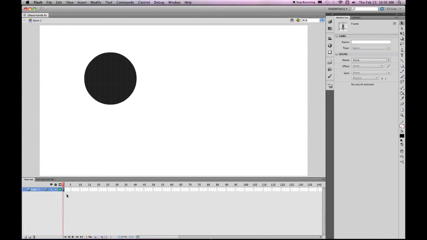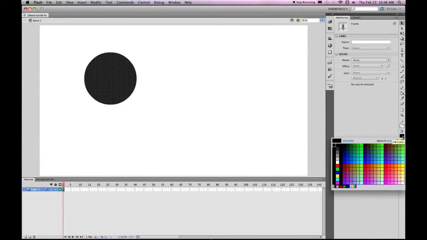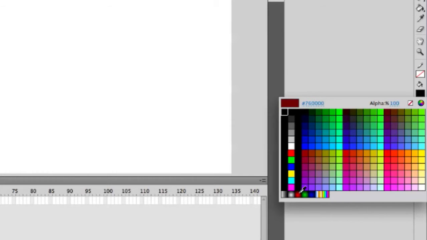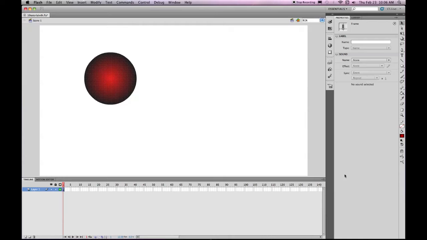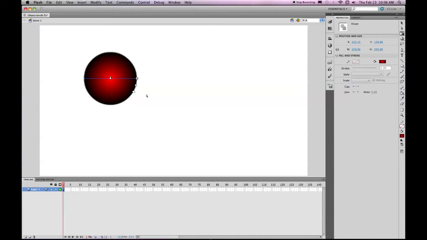And now I want to use the fill color to change it to a radial gradient fill. So click here and come down to a radial gradient fill. And it's got black for the outer color and red for the inner color. Press F, and that brings up the gradient transform tool. And move the highlight to the upper left part of the circle. So now it looks more like a ball.